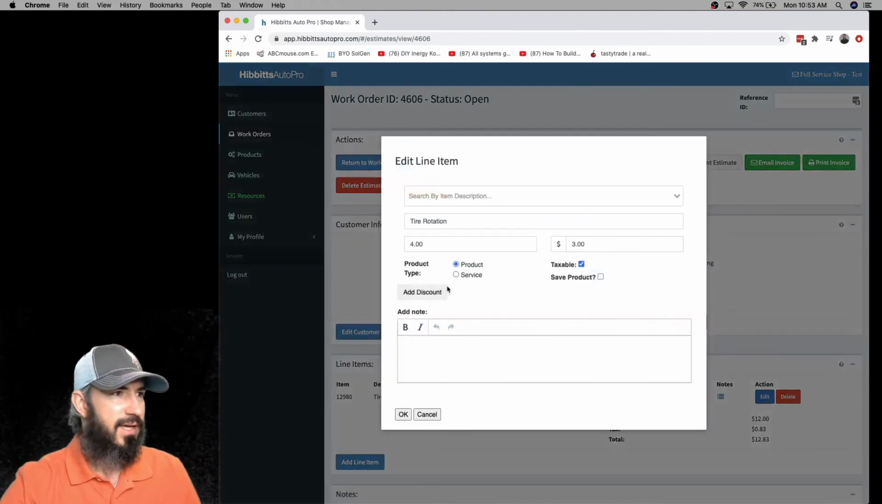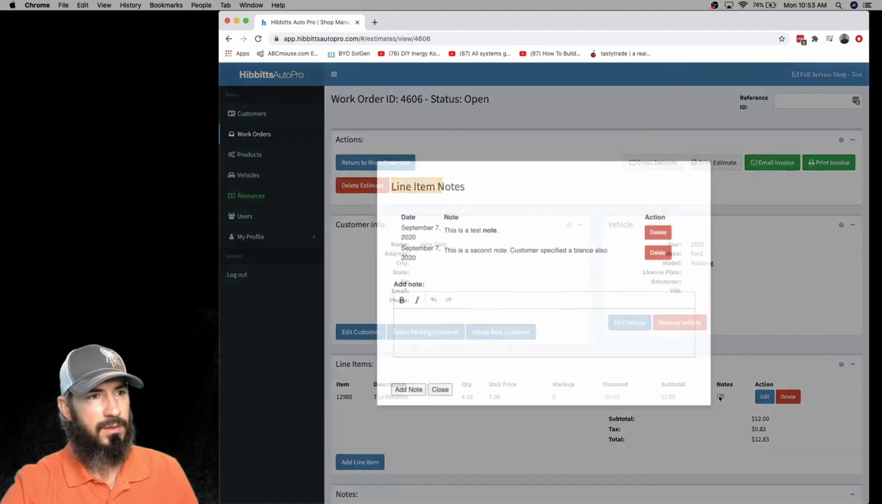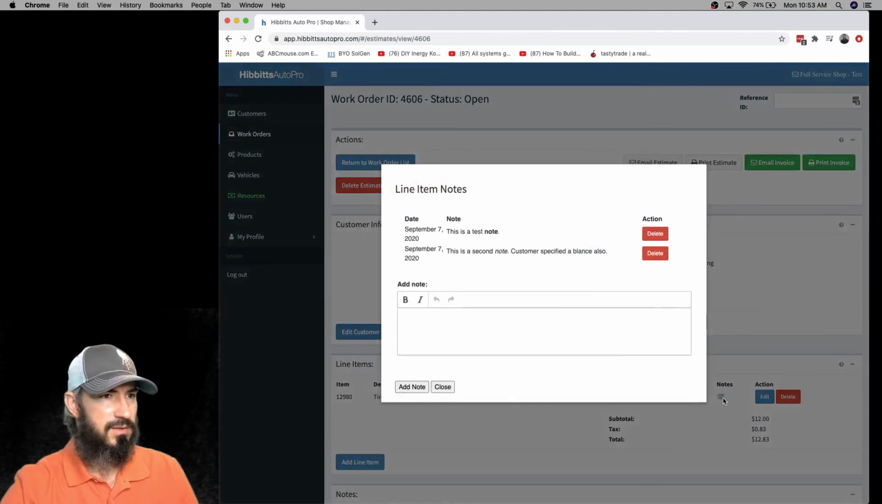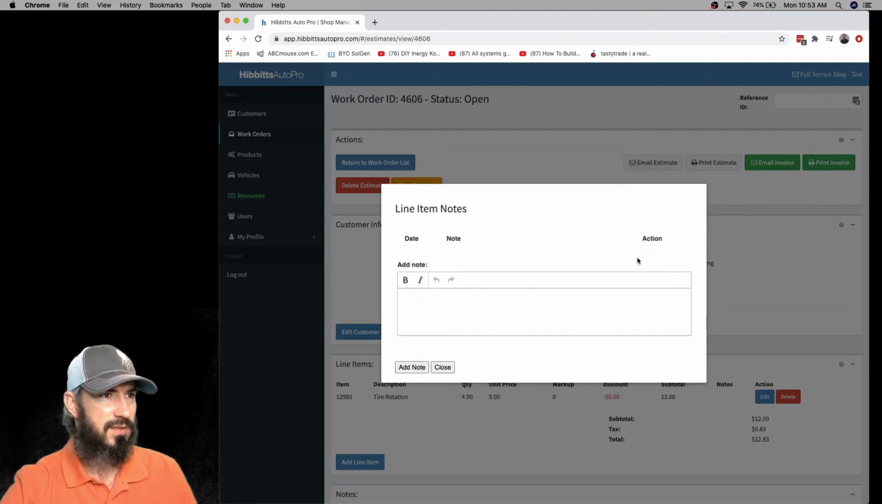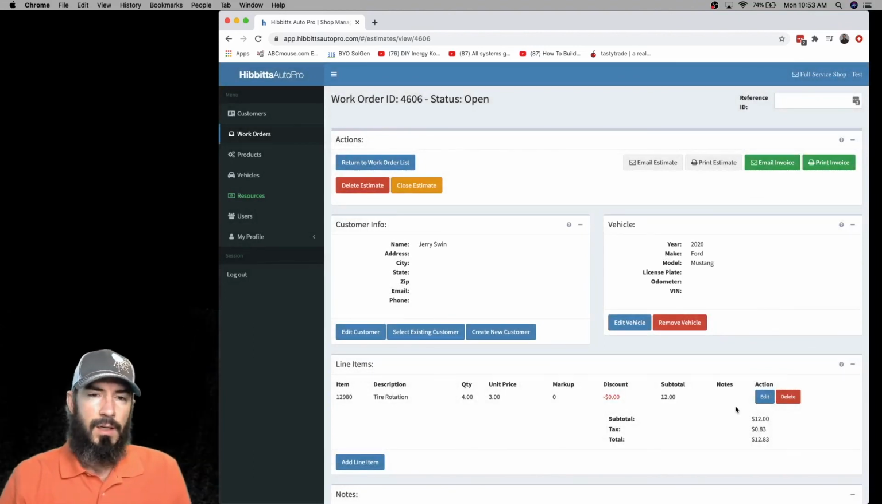So if I go to edit this, my notes are not visible here, but I can still add a note in two places, either editing the line item or by clicking on the notes icon there. And I can still see these notes. If I want to delete both of these notes, I can go ahead and delete them and close this, and I see that the note icon is gone. That's pretty much all there is to it. I don't have anything else I can think of.